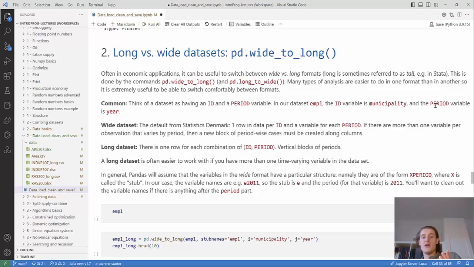In a long data set, you have one row in the data per unique ID and unique year. So for each ID, you have all the years as rows. So you have Copenhagen, and then you have 2008, 2009, 2010, and so on. And that's how a long data set would look. Both are nice depending on what you're doing. I think it's more common to be working with long data sets, in my personal experience.